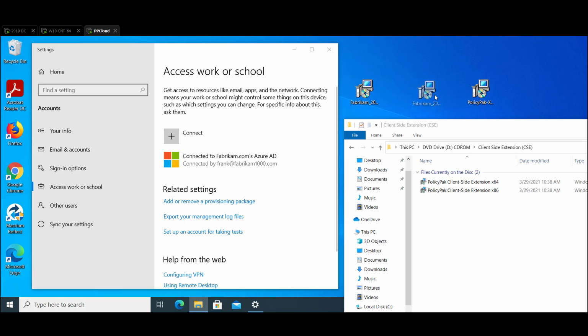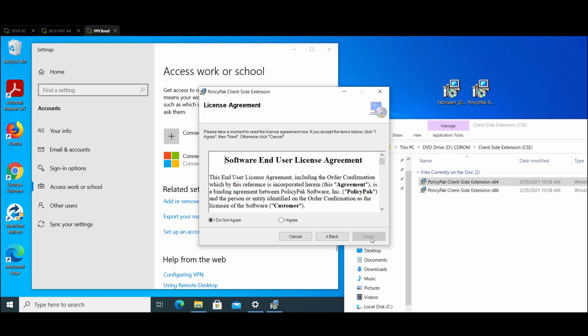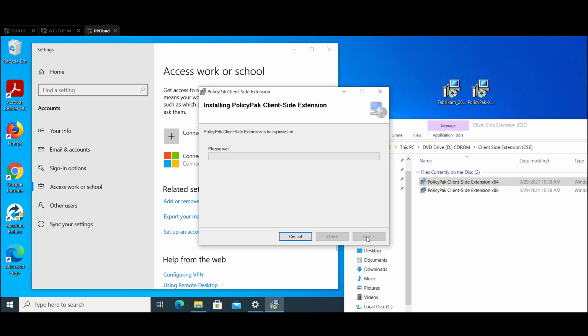So let's recap. You've got four things. You're enrolled to your MDM service. You've got the PolicyPak client-side extension. You've got the license file, and you've got some examples to see it go. When we walk before we run by hand installing each of these things, we'll know that all the things are going to line up and work when you do it for realsies with your MDM service.